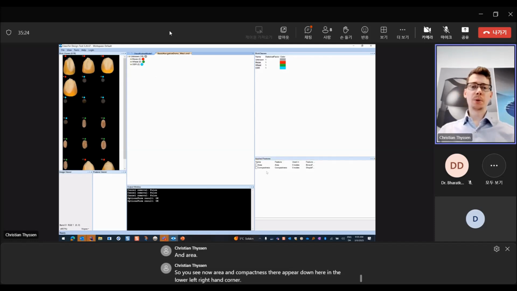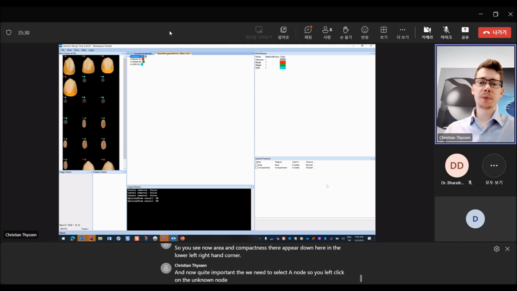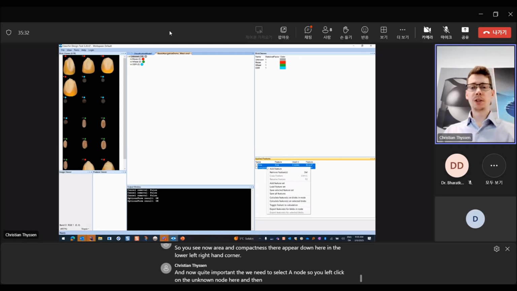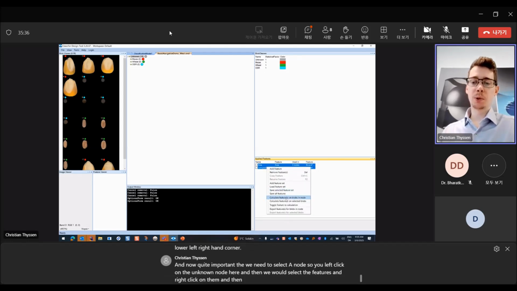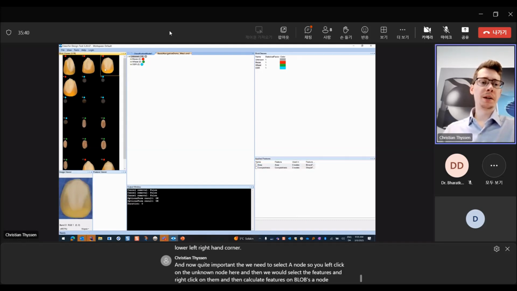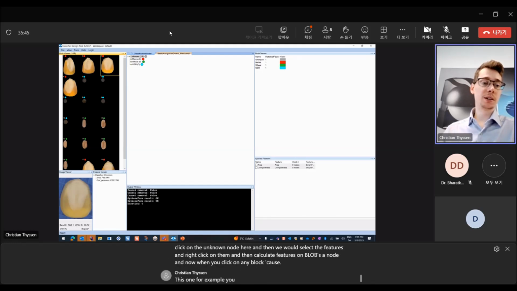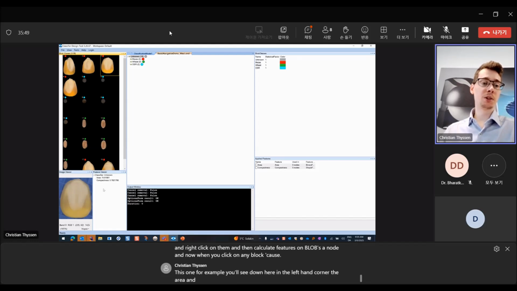And now, quite importantly, we need to select a node. So you left-click on the unknown node here, and then we select the features and right-click on them, and then calculate features on blobs in node. And now when you click on any blob, this one for example, you'll see down here in the left-hand corner the area and compactness of this specific blob will be shown.